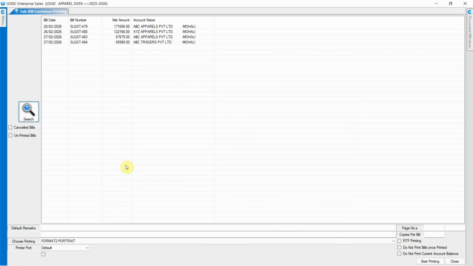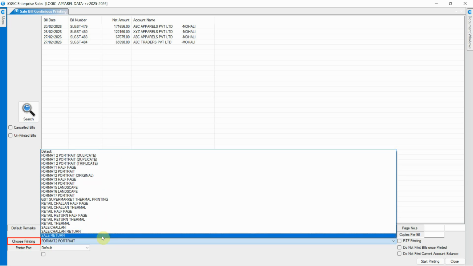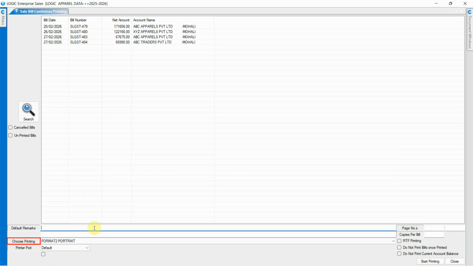Once the bills are selected, the window displays the details of the selected bills. Under the Choose Printing drop-down menu, you can view the available printing formats and select the appropriate format for printing the sale bills. In the default remarks field, you can enter any standard note or message that you would like to appear on the printed sale bill.